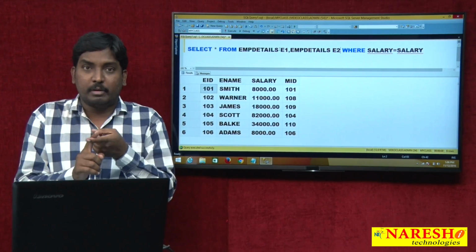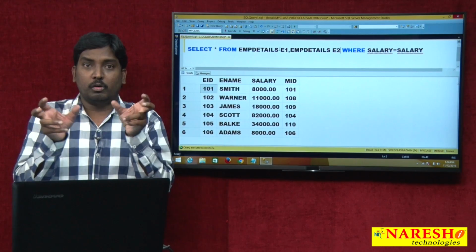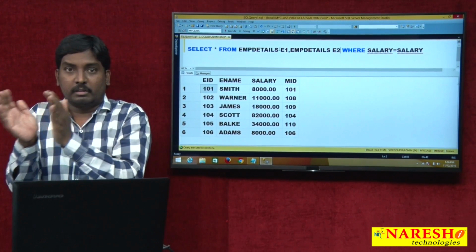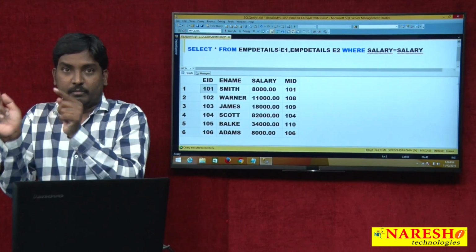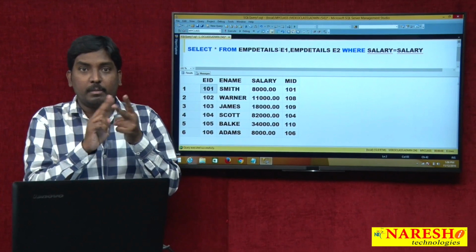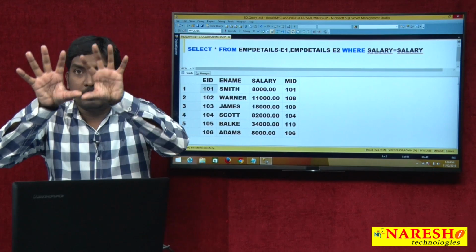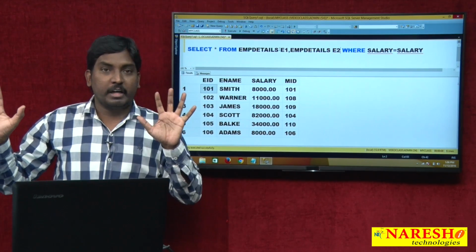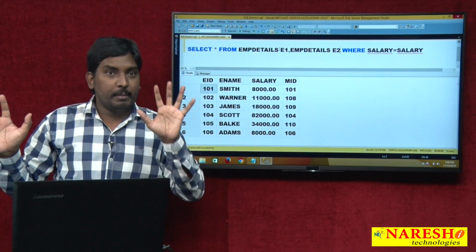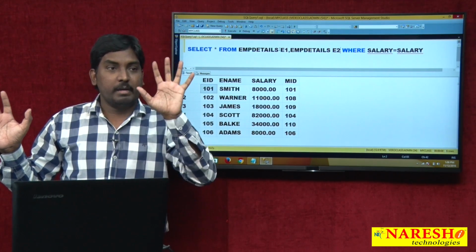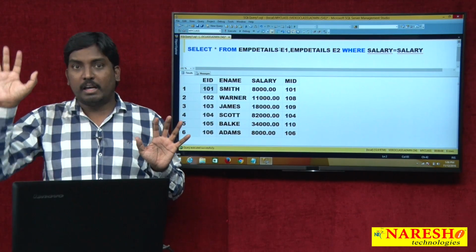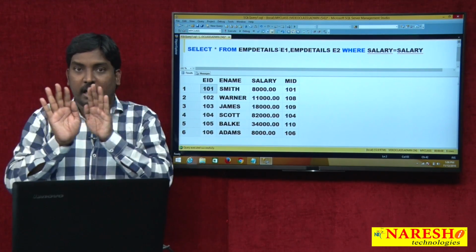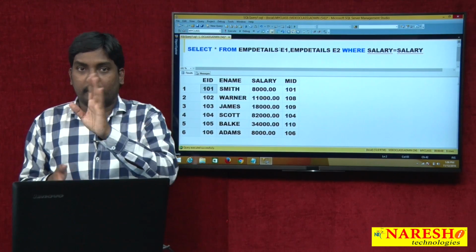When I created two aliases on the same table, what happened? Whenever you create aliases on a table, the data is temporarily maintained in a buffer. So how many tables are there now? Two. That means the server will maintain one table's data two times. For the EMP details alias E1 some data will be maintained, and for the alias E2 some data will be maintained. These two alias tables' data will be maintained by the server in the buffer.